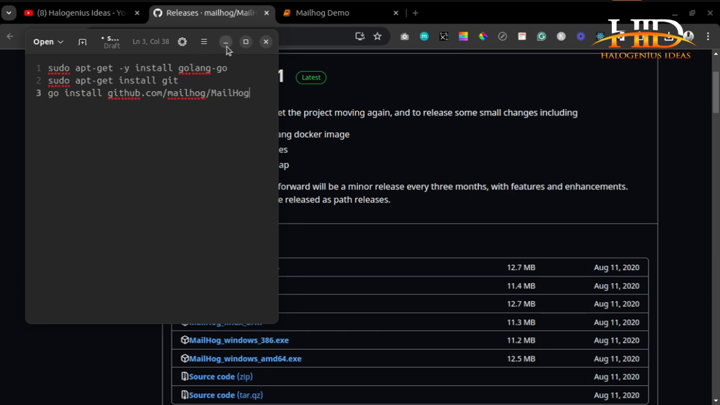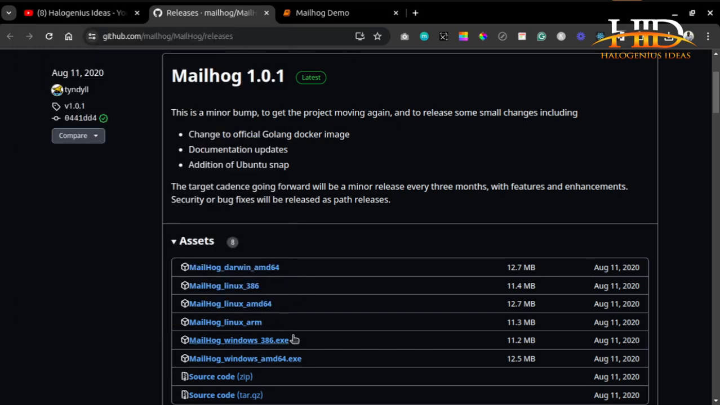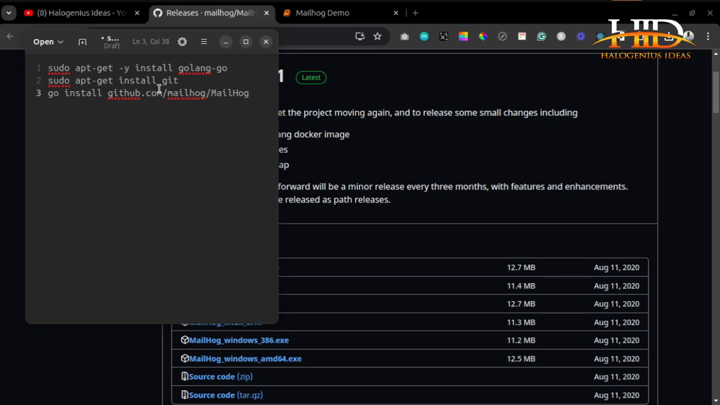It is pretty straightforward. So just come here for Windows and click on this. If you are using 32 bit, I think this is the one you are going to download. But if you are using Linux, just run these three commands, and you are off.